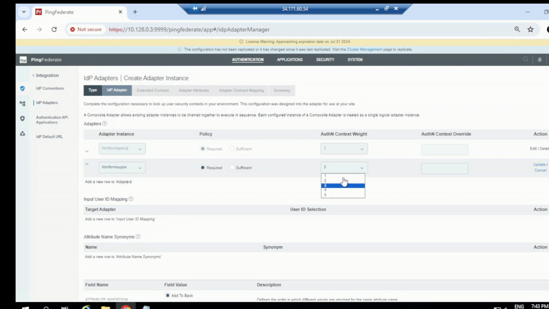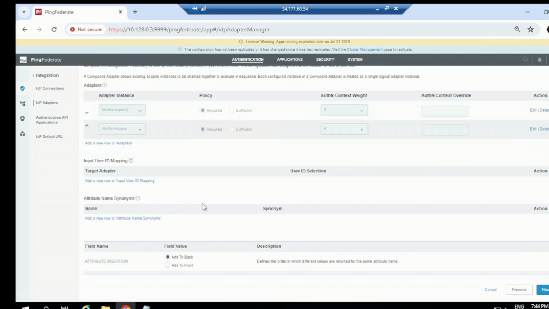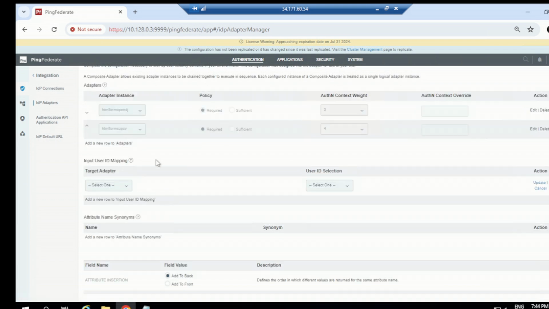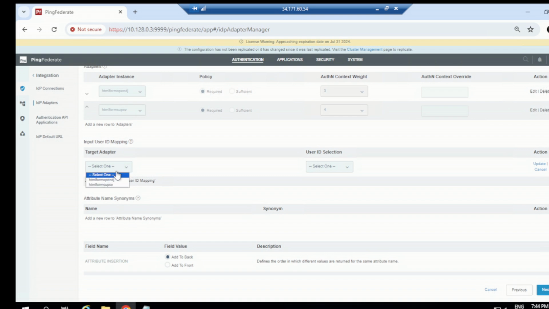So I'll give a 5. Okay, so I'm giving more, or give a 4, sorry, so that the second factor has importance also, using the authentication context weight. Otherwise, if I give less weightage, it can just complete with that cycle also. Okay, so these two adapters I added in the first instance, HTML form first, and second HTML form SUPCB, right? Now in the target I need to again add one adapter here, so I'll add it in the target. I'll put SUPCB.